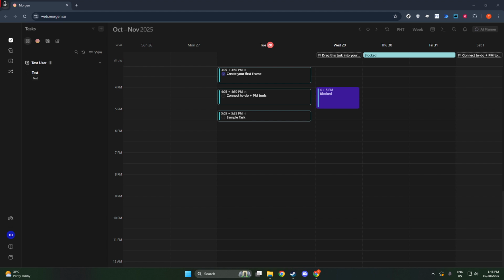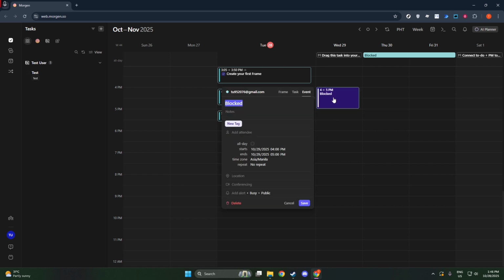Alternatively, if you're planning to invite someone to an existing event, go ahead and click on the event you've already set up. This will open up the event detail window. Now, this window is where all the magic happens. You'll see a few fields like title, date, time, and location, which are essential for planning.